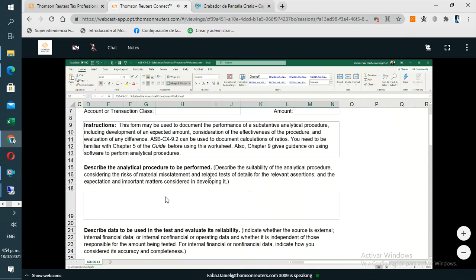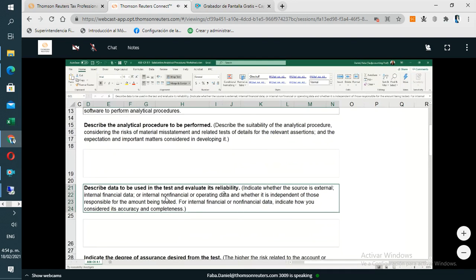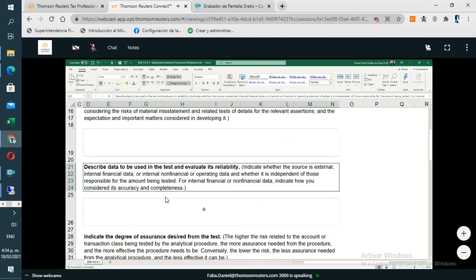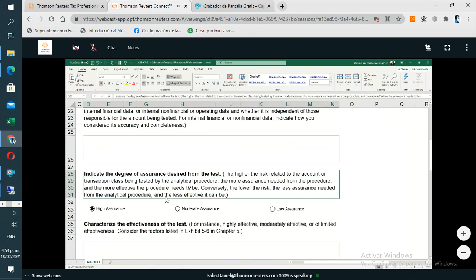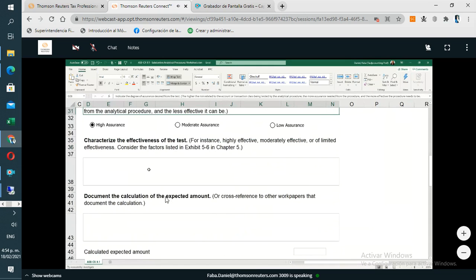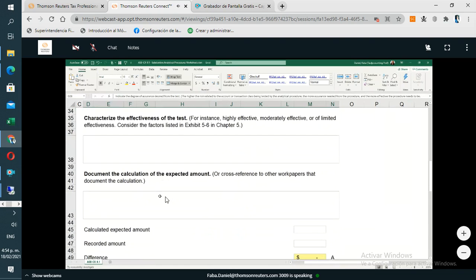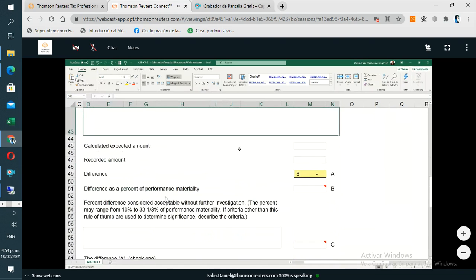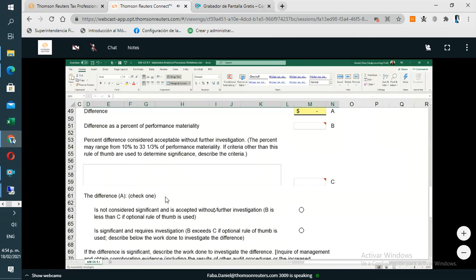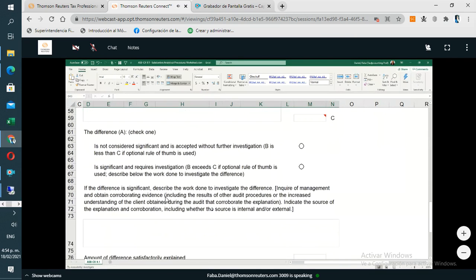But what I will say this work paper does is forces you to think through the process of an analytic in the right order. So one, we describe the analytic, we go through and test or determine the reliability of the data, et cetera. We're going to test the assurance level that we need, whether it's high, moderate, or low. And then we're going to talk through the effectiveness of the test. We're going to talk through the expected amount. We're going to go through what we expect the results to be, and then compare against what actually happened. If there is a difference, what is that?